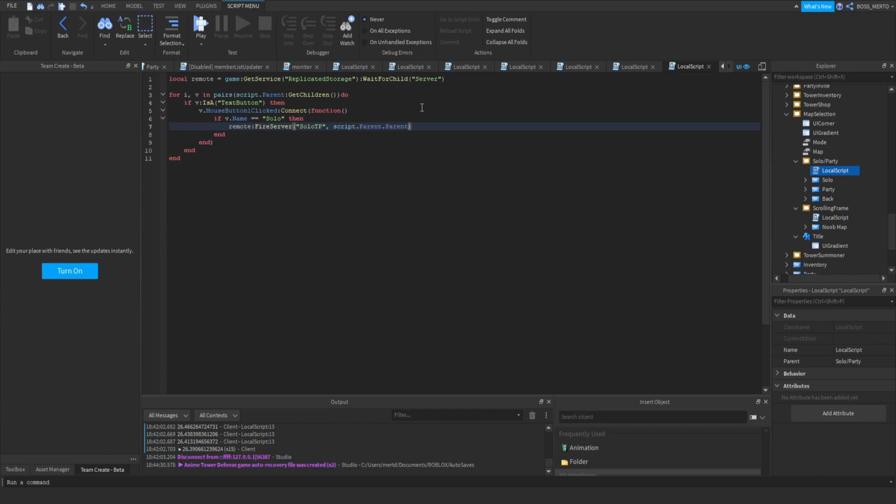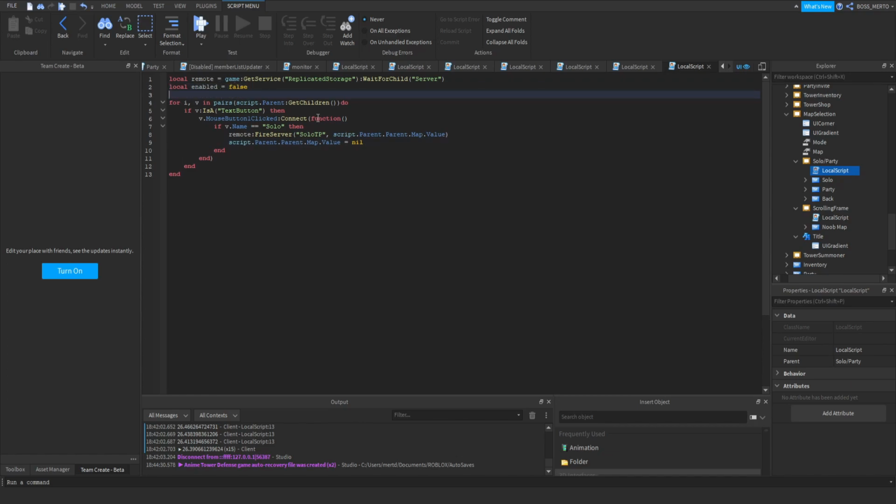Script parent map value. And after that, you're going to set this value to null, meaning empty. And also let's add a cooldown. So local enabled. If v.name is solo and enabled is false, then enabled true. And we are not going to set this back to false, meaning once you have clicked on something, you are stuck to it, okay? We're doing that just to prevent people from doing glitches.